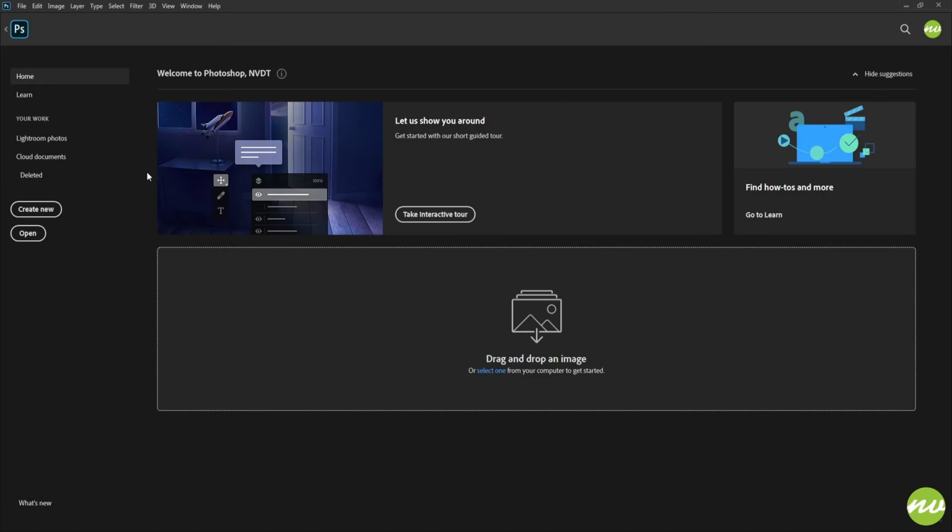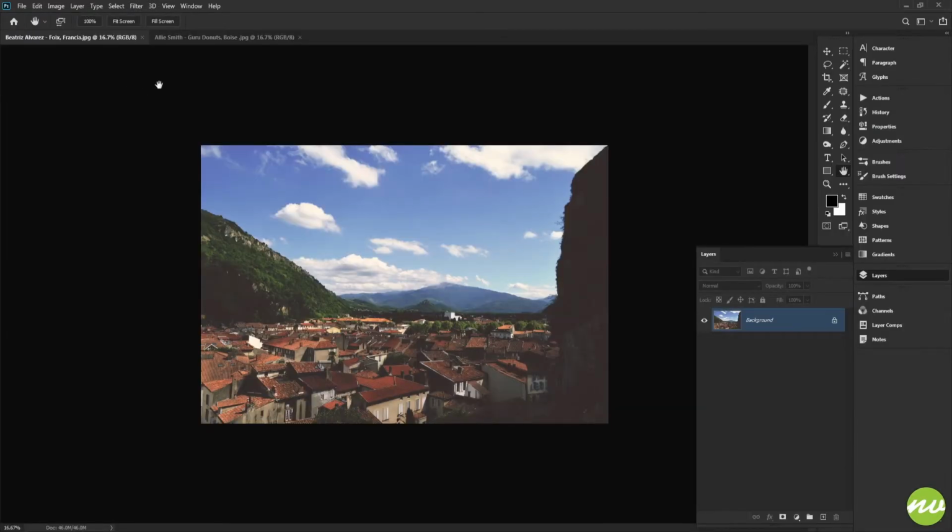Hey guys, NV here, and in this video, we're going to do another photo effect. I already have the photographs loaded in Photoshop. If you do not have these photographs, you can download them from the link below this video.